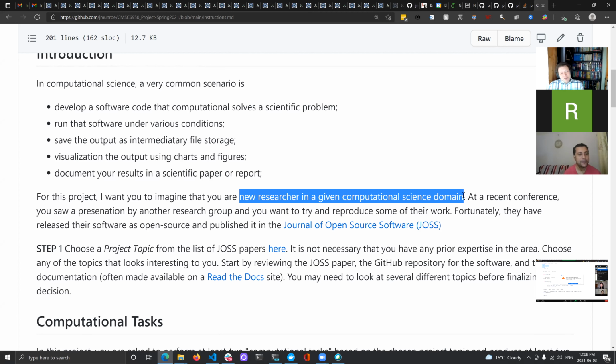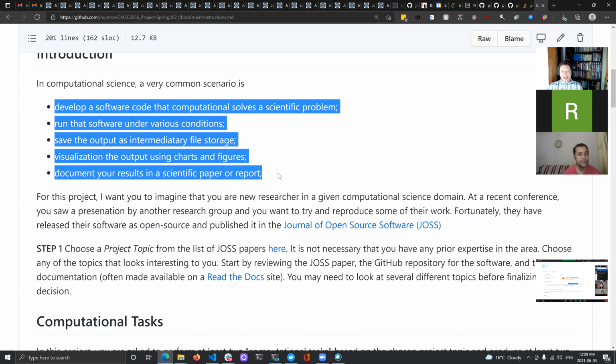If you're an earth scientist, don't do something in seismology, do something in oceanography. It doesn't really matter, but the point of it is to do something in computational science and demonstrate that you have mastery, or at least the beginnings of mastery, of doing these things.